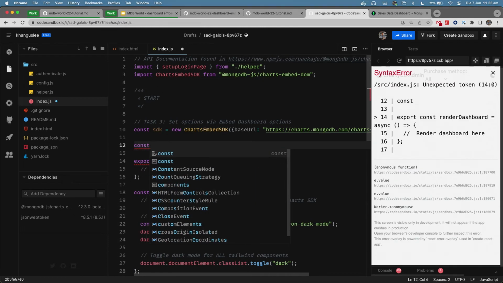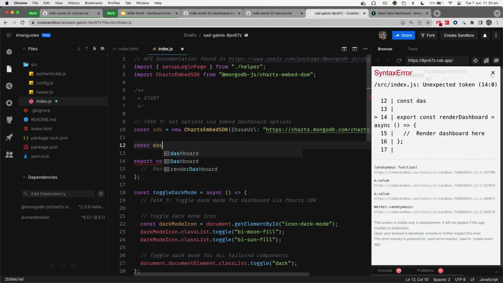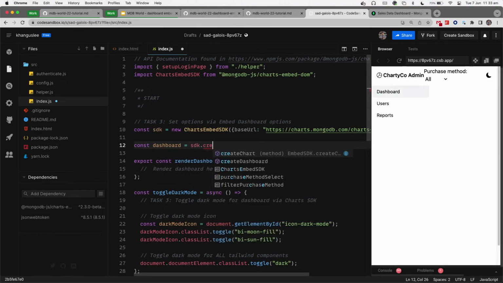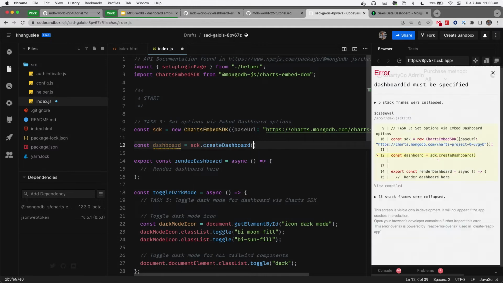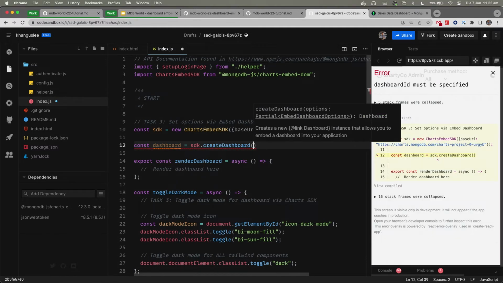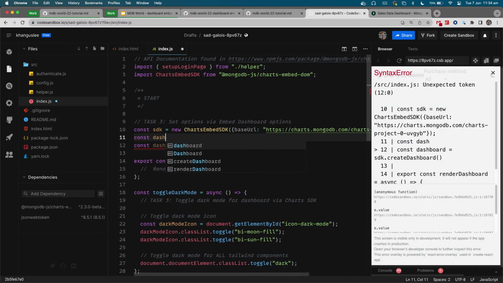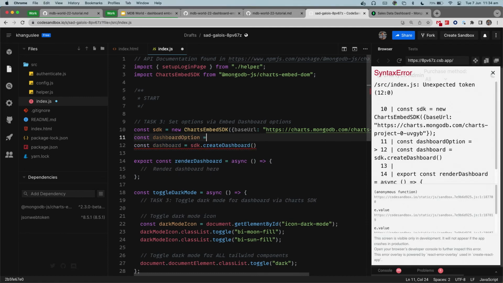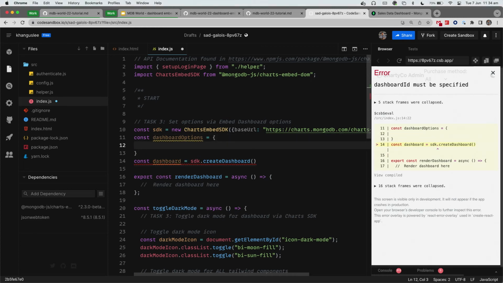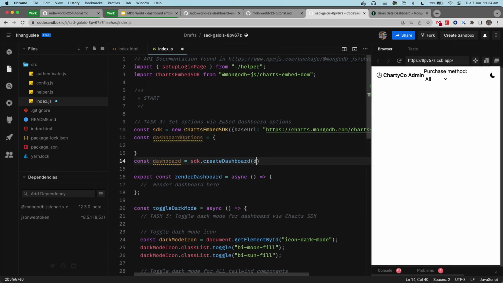Next, we need to create a dashboard. To create a dashboard, we need to utilize the method createDashboard with this SDK. From the tooltip, you can see that we need to pass in some embedding dashboard options. Just to make the code a lot easier to remember, I'm going to create a new variable called dashboardOptions, and pass it into createDashboard.